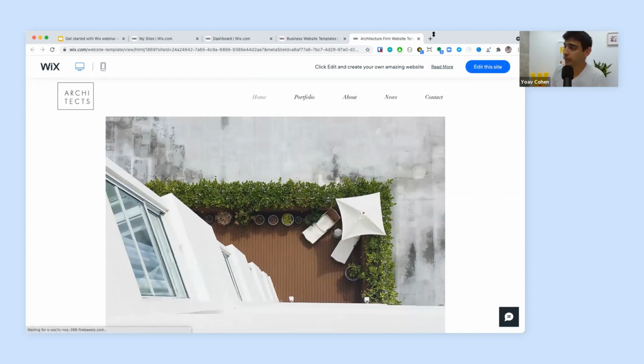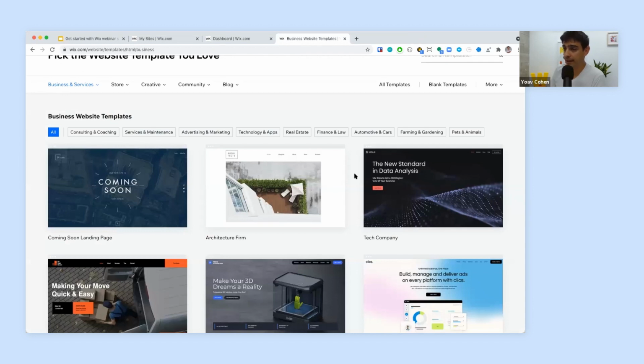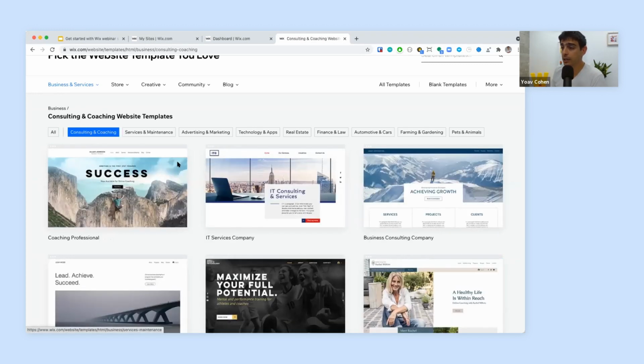If I'm not sure about it, I can always just close the window and go back and browse. Now, how do you find the right template for you? I recommend, first of all, starting with the subcategory that is closest to you. So in our case, consulting and coaching is probably closest to what we're looking for.